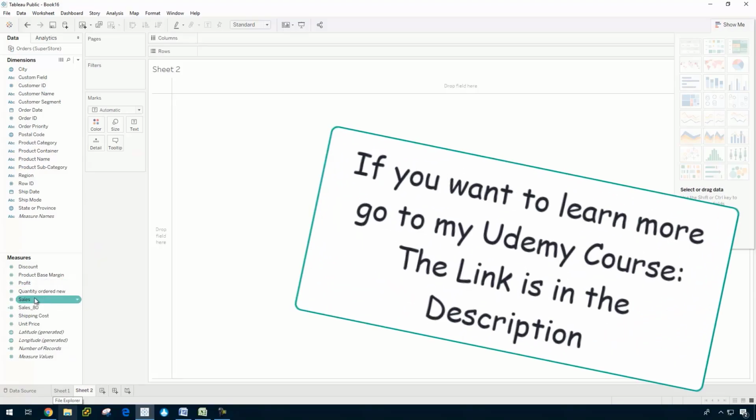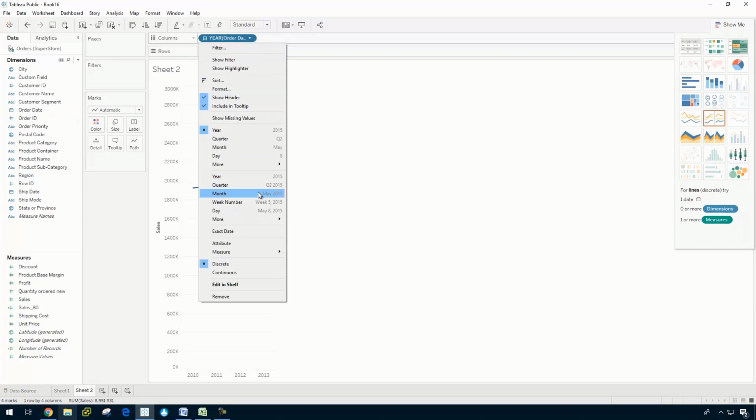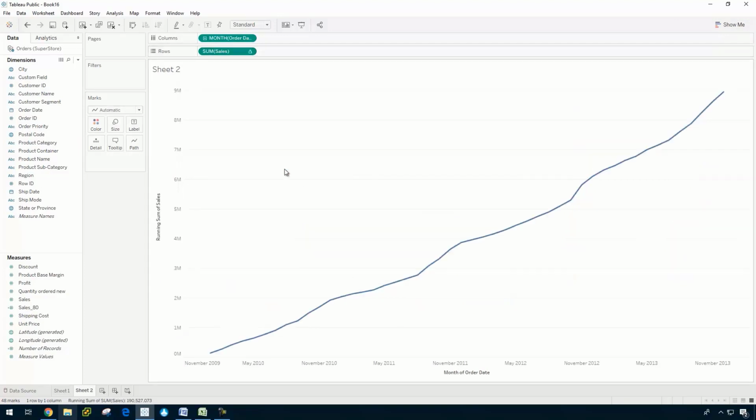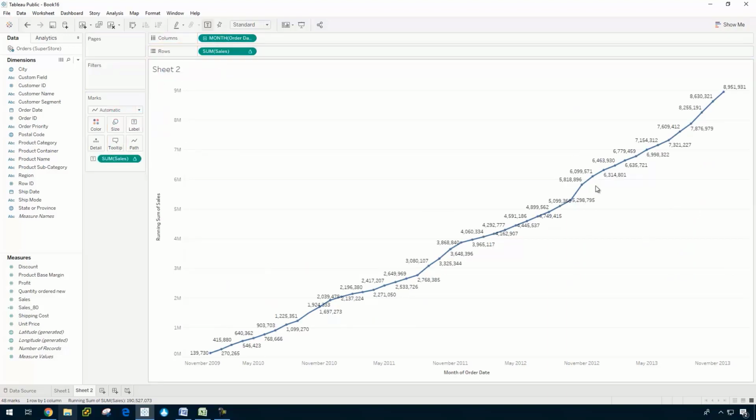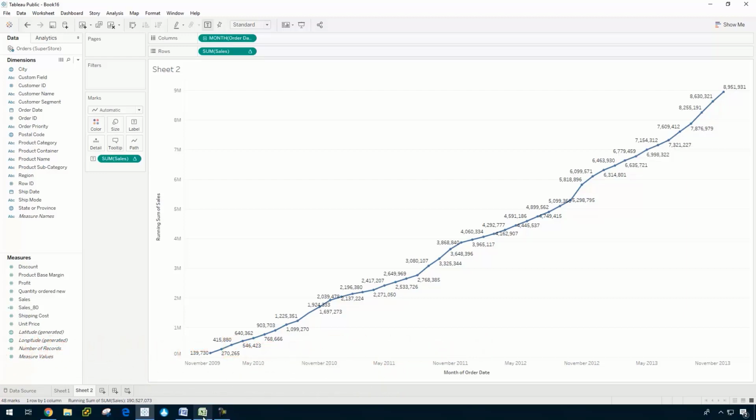Okay, sales, order date, but we want month and year. So in order to get that total aggregated sales, we're gonna do a quick table calculation, running total, and I'm gonna place this one in the label. Okay, let us see when it crosses 7.16 million. That is 7.15. So the next one is, okay, here you go. In the month of July, it crossed 7.16, which is 80%. So the answer is July 2013.